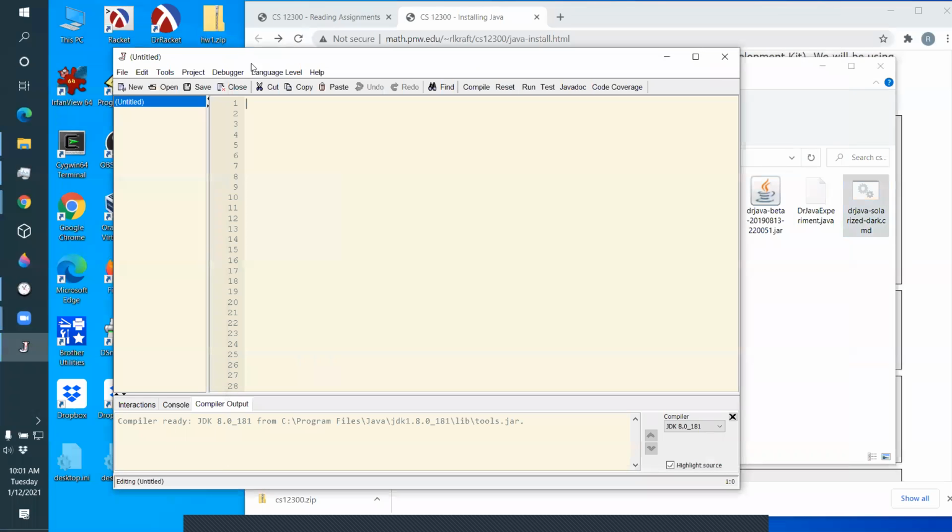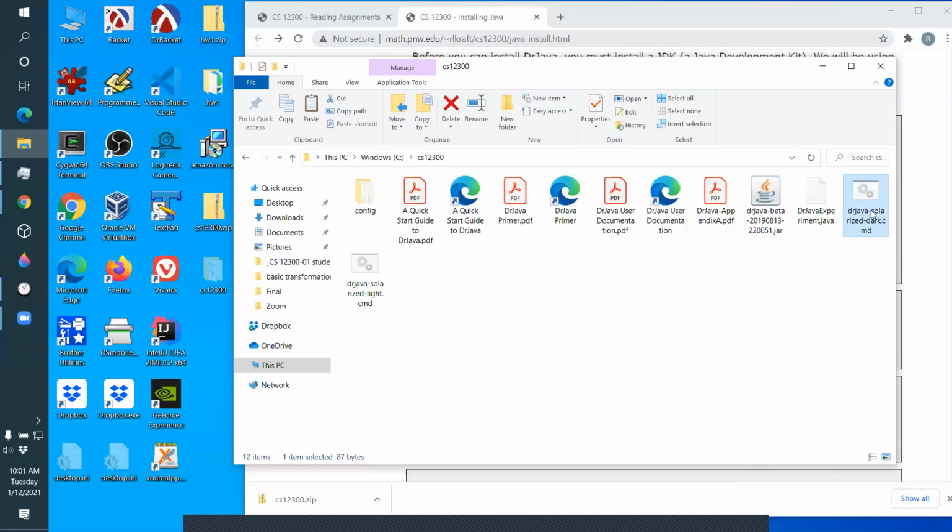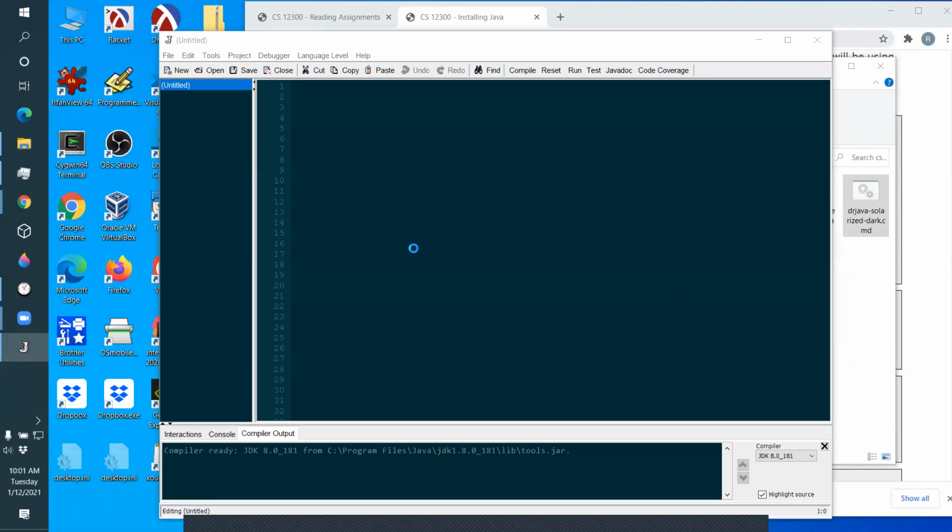Okay, now let me quit Dr. Java and start the other one. The other one's got a dark mode. You can see it says Dr. Java dark. Okay, so if I click on that, Dr. Java is a little bit slow to start up. See, it comes up in a kind of a dark mode.